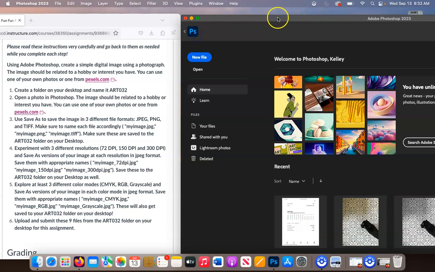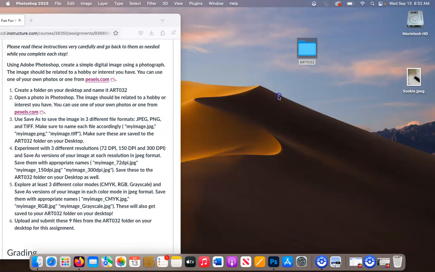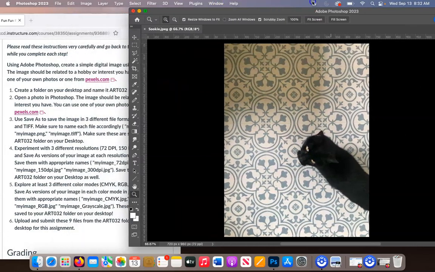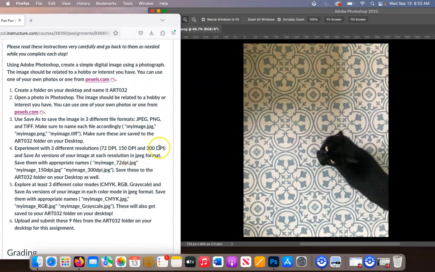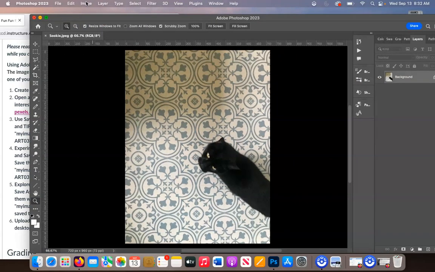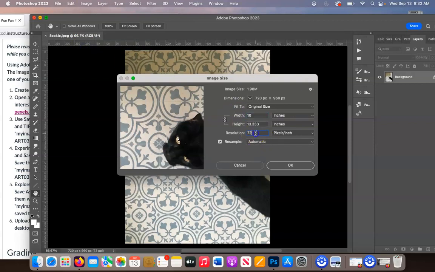So I'll click out of that and I'm going to show you a different way to open the image in Photoshop. I can just drag Sookie onto my Photoshop icon and there she is. Opens right up. Now experiment with three different resolutions, and this one will be in JPEG format. To experiment with different resolutions, I'm going to go up to Image, Image Size, and we see again that the resolution was 72 dpi, kind of the lowest that we're going to use in this class.